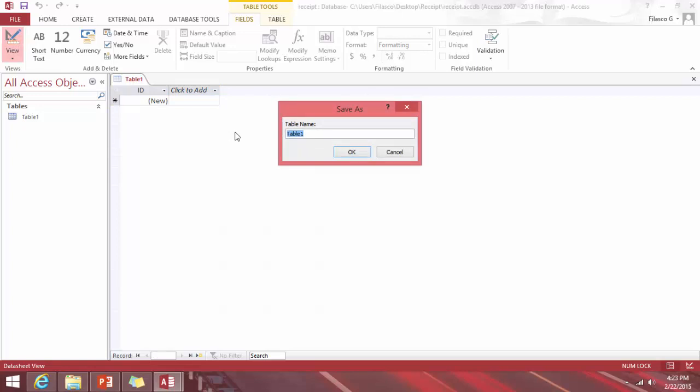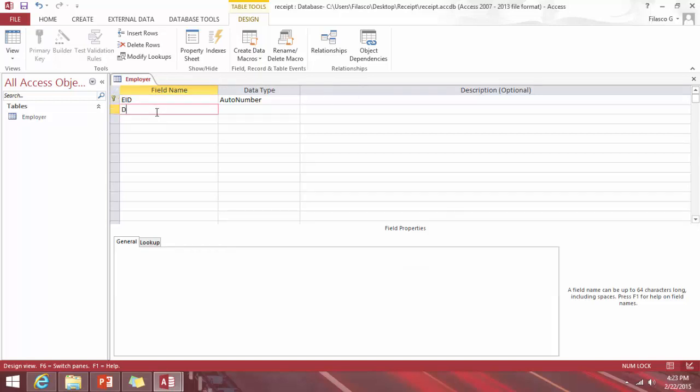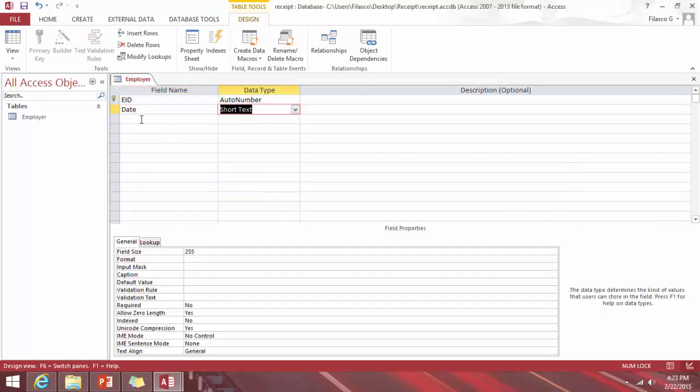And now we want to keep our employer page, keep some information. And I will do this EI, employee ID and date. Click OK.